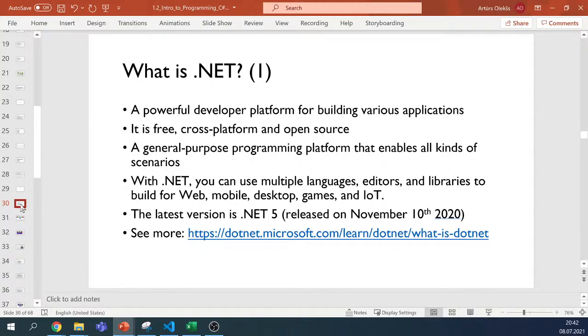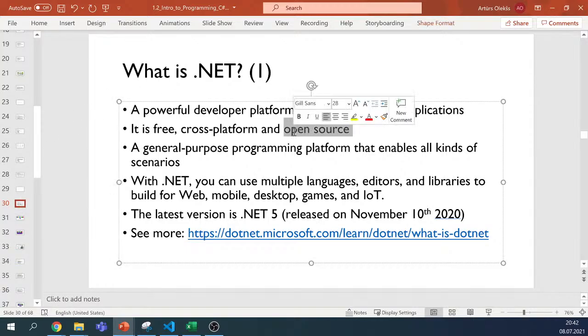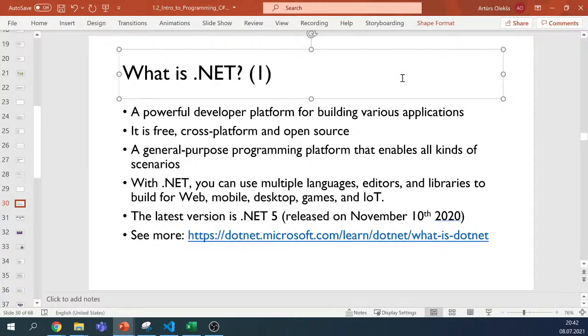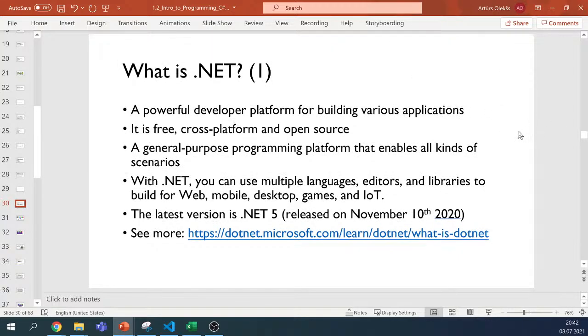First of all, it is free, cross-platform, and open source. Sometimes you will see this open source label, and it may be really important for different programs and environments, because not everything is open source. Open source means that the code is open and available for everyone. We should not have a license or pay for it.